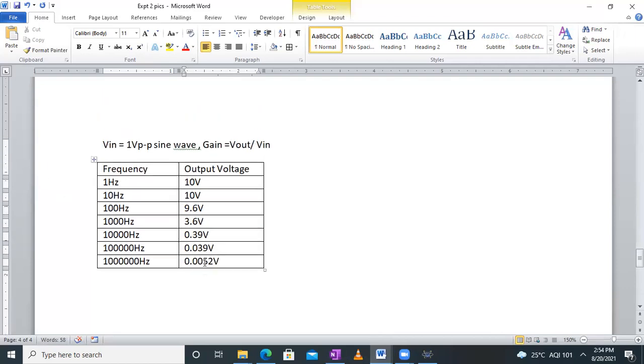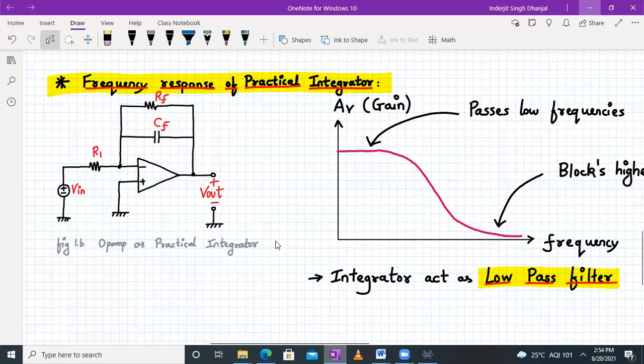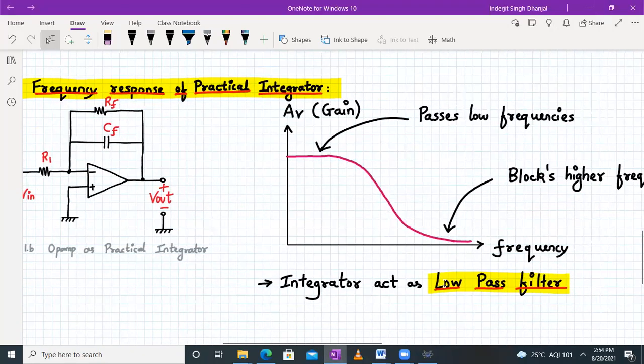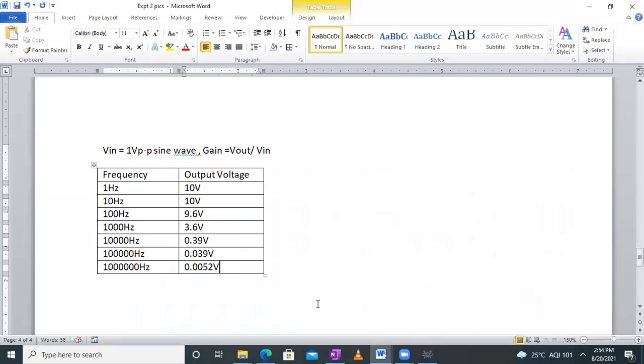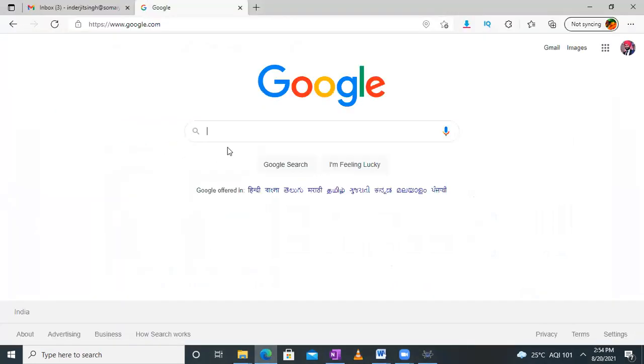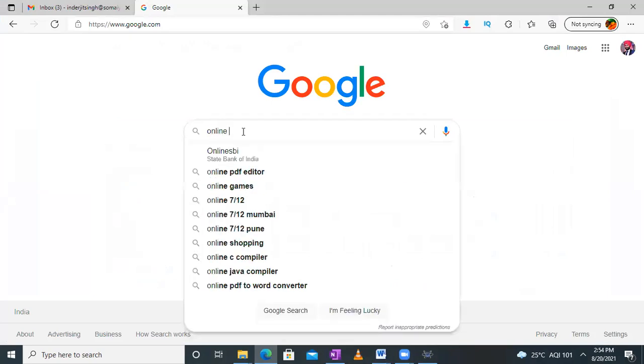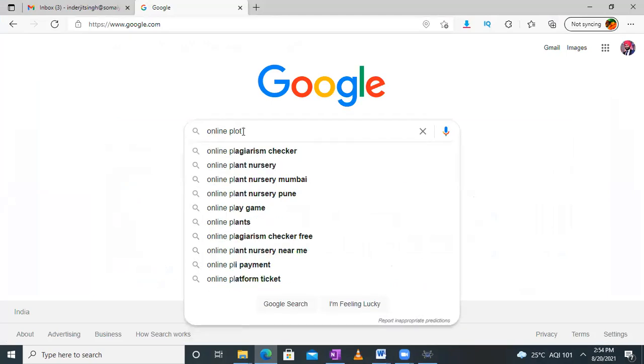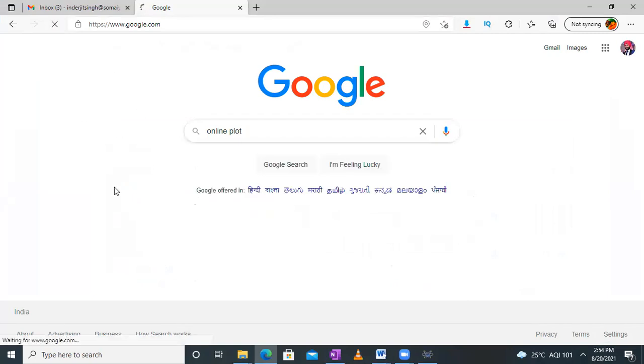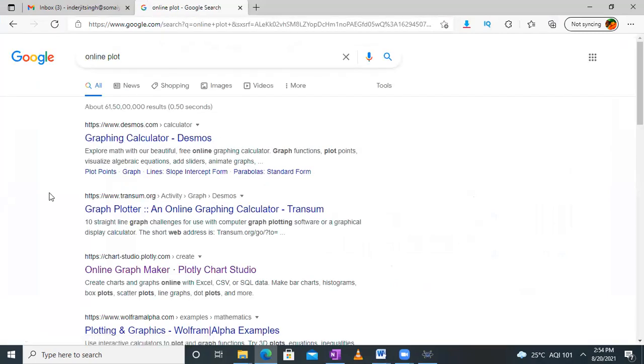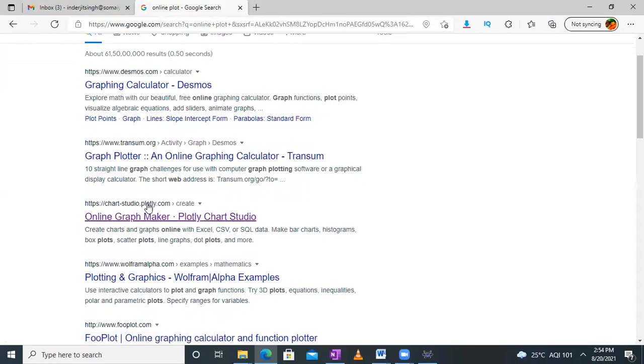And now what we want is to plot this frequency response. Okay, we want to plot it like this. We really want to see whether the integrator acts as a low pass filter or not. Fine. So what we will do is, you can go to google.com and enter online plot. Okay, so when we go to online plot, we can go to Plotly and click on this online graph maker. So it will take some time to load.